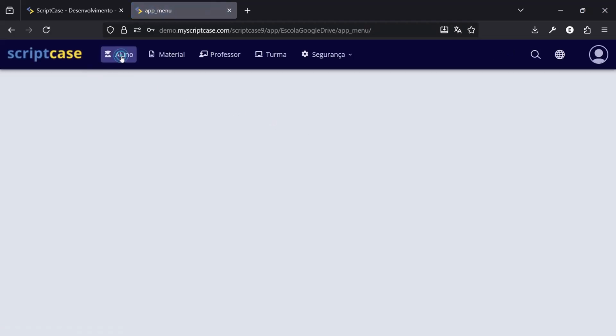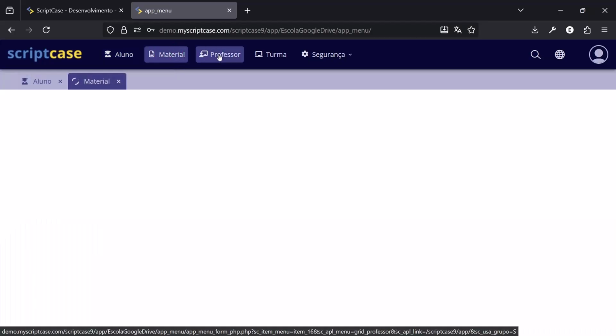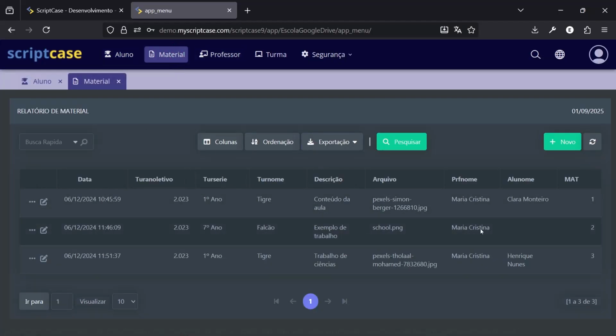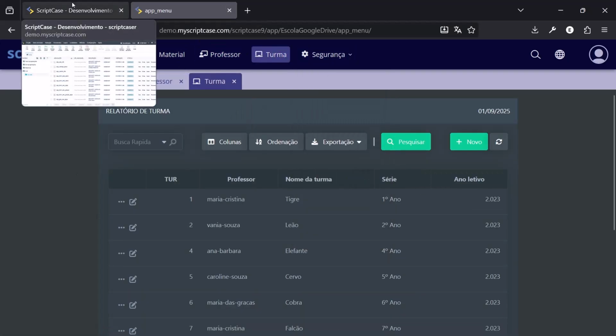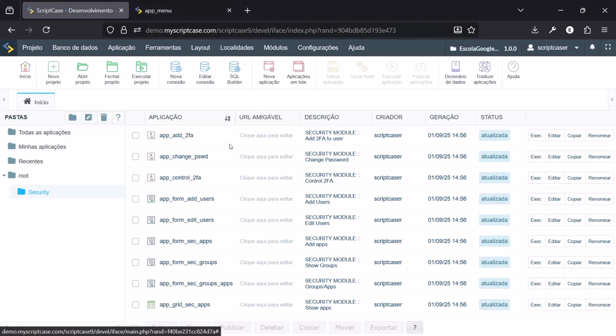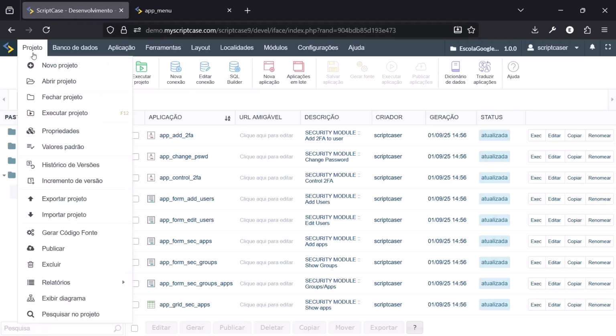Pass is admin. So here we have student, material. We were working on Google Drive, the teacher and the class. So this is our example project that we will use to publish inside the container of our VPS.